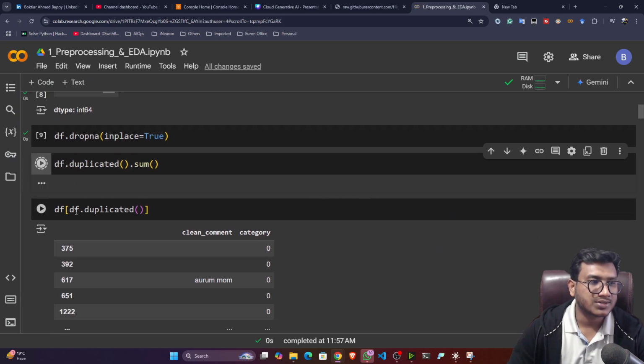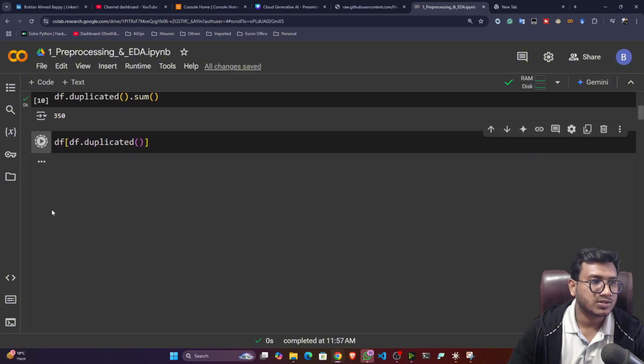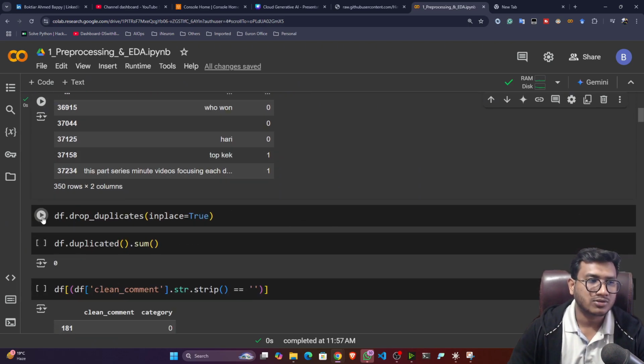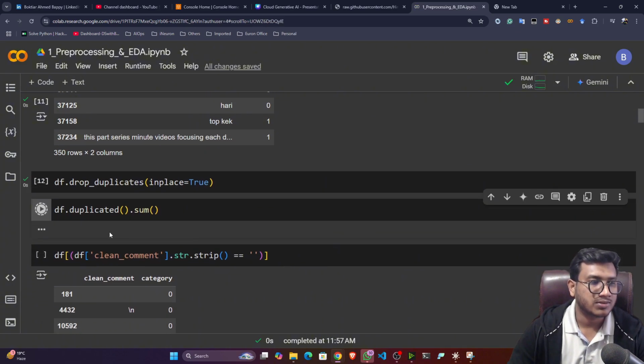Now I'm checking the duplicates. Here I have 350 duplicates. If you want to see the duplicates, these are the duplicates I have in my data. I can also remove the duplicates, I don't need them. Now if I execute the duplicates check again, you will see that I have 0 duplicates in my data.